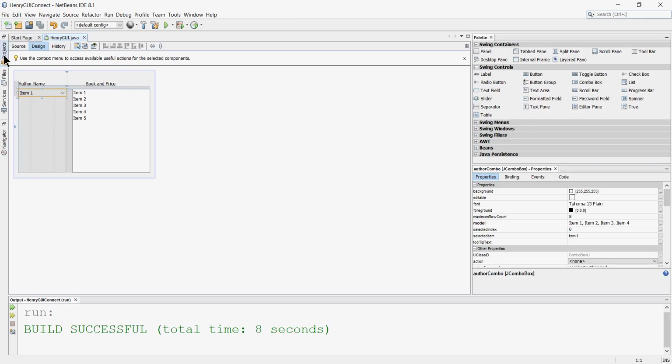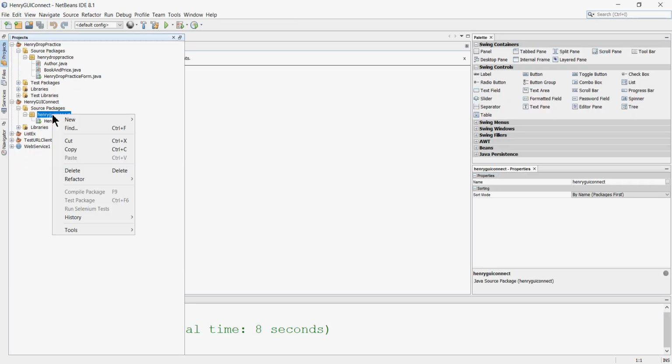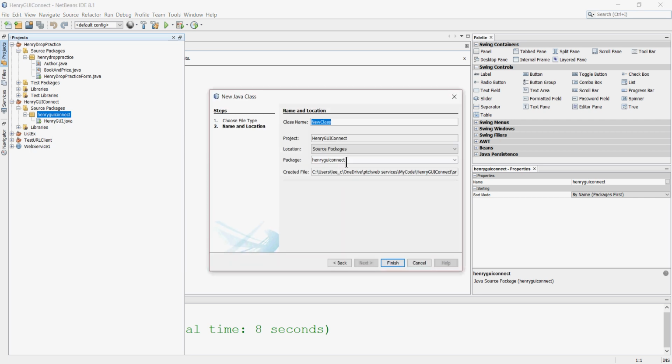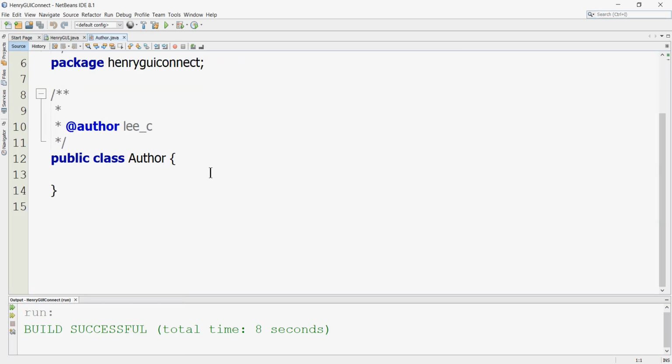So back in my NetBeans, right-click on my package, I'm going to do a new class, and I'm going to call this thing author. When I need an author, I would recommend you put the fields in the same order they are in your class. I'm going to recreate the fields.